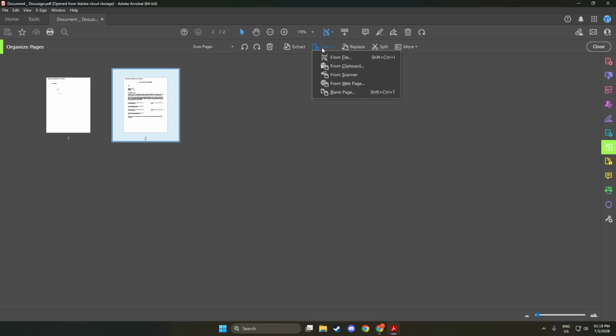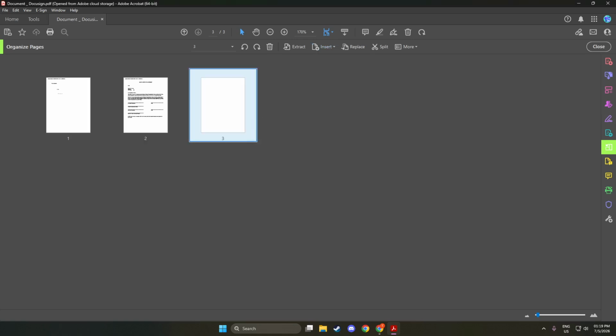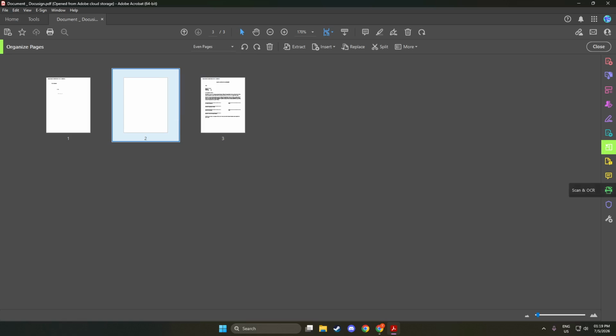Now you will see two options, blank page or from file. If you want to add an empty page, select blank page. This option is perfect if you need space for new content like notes or images. Alternatively, if you wish to add a page from another PDF or image file, choose from file. This allows you to incorporate existing material directly into your document. Understanding these options helps you customize your PDF according to your needs.